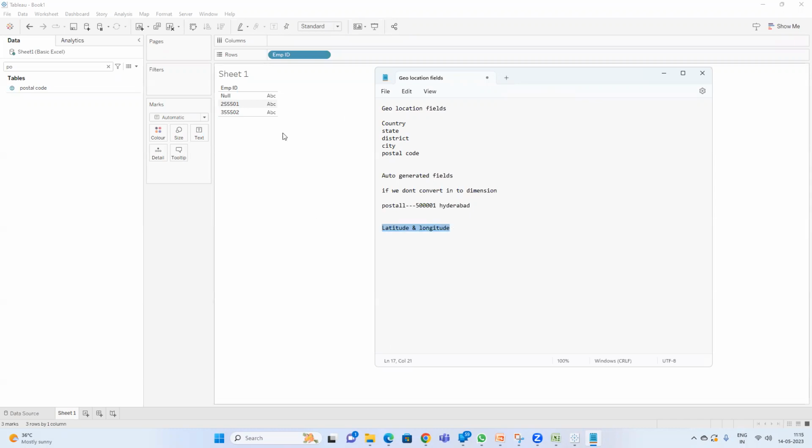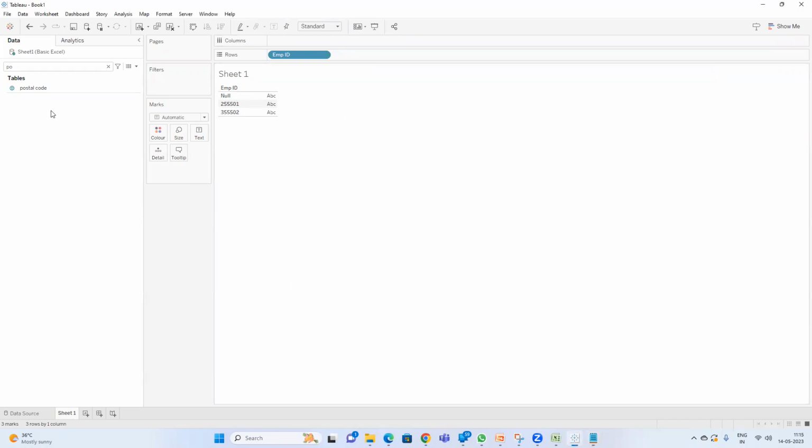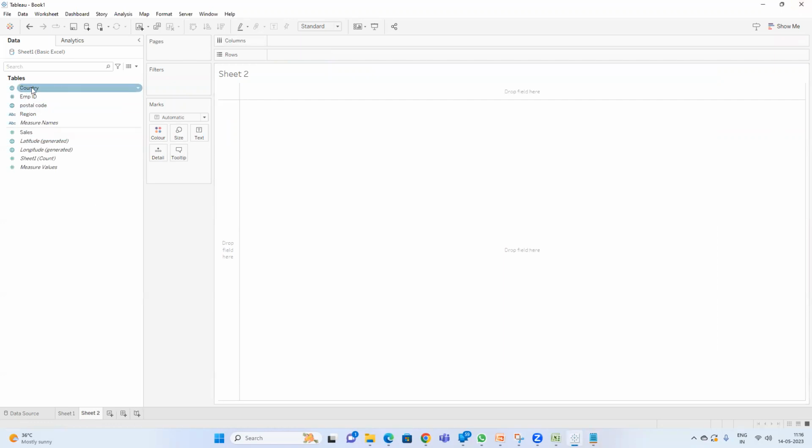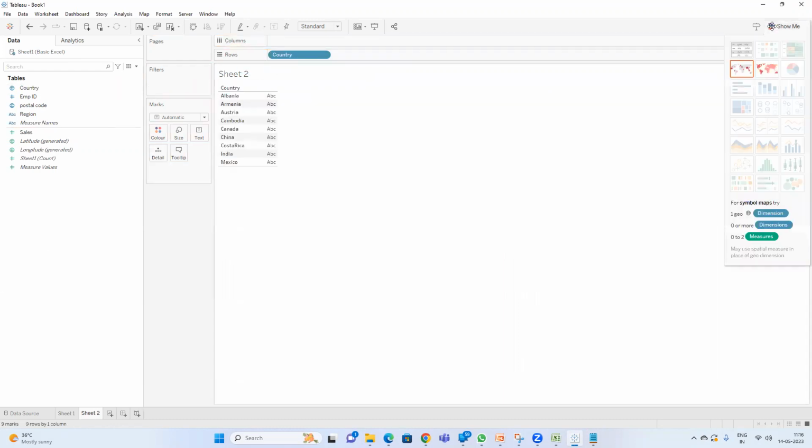We need to know this latitude and longitude. Not only in Tableau reporting, even in general, if you want to know the exact location of yours, if you have the latitude and longitude of your location, then it's easy to point. So whenever you have geolocation, you will have these two auto-generated fields, latitude and longitude. I will tell you the importance of that. You have this country location here. It's a geolocation, so I'll take this country into the row shelf and go to the Show Me button.